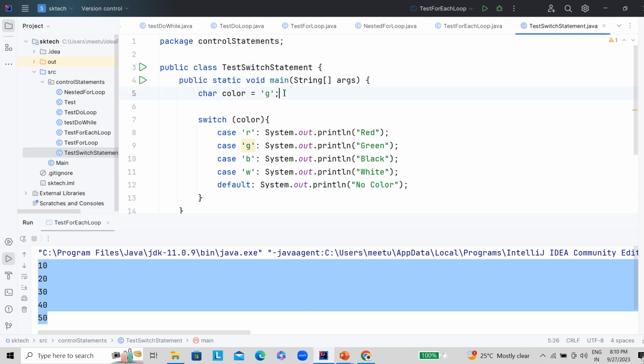So here this color we have set it, right? Let's say this is like set color as G. If you execute this program, what will happen? This color value is going to pass here, and whatever value we have provided is going to match any of the cases. If it matches, what will happen? It will execute this statement.